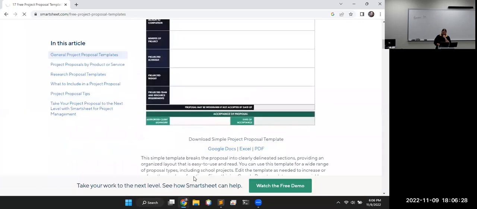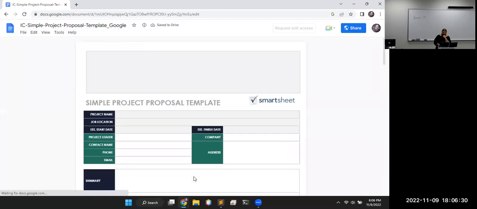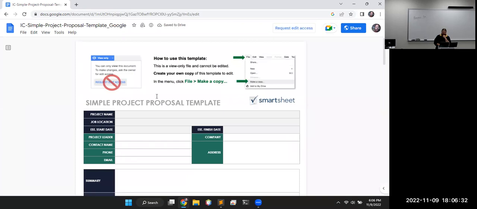Nope, just download it. I don't need a free trial or anything. It opens up in Google Docs. And they have some instructions right here at the top. To get started using the template, go to File and make a copy. The instructions right there at the top. As you can tell, I've done this a couple times.